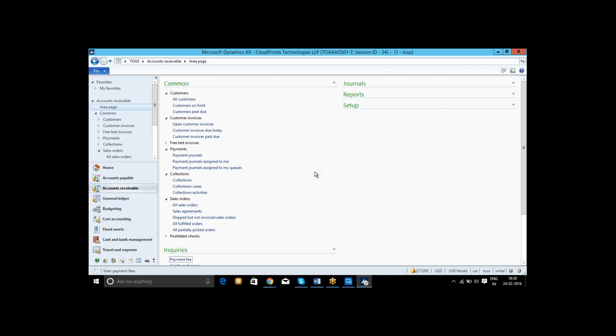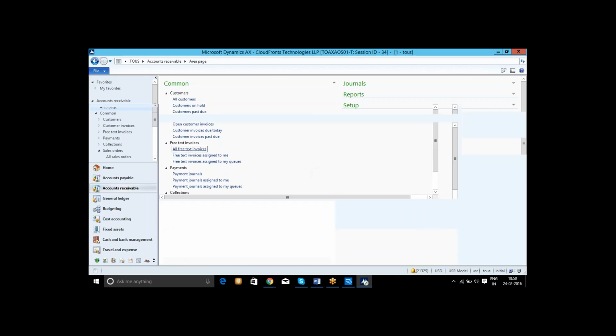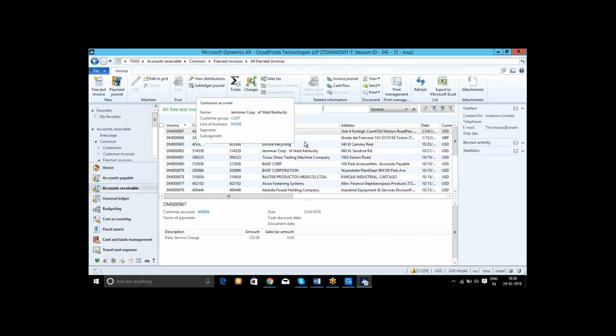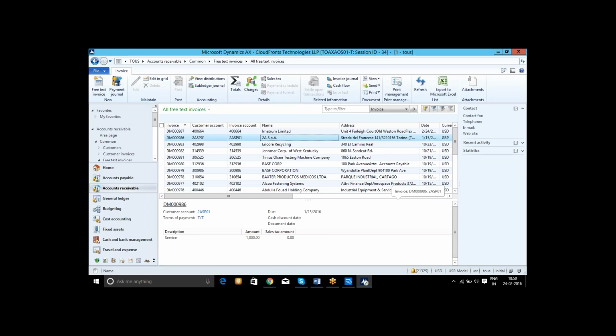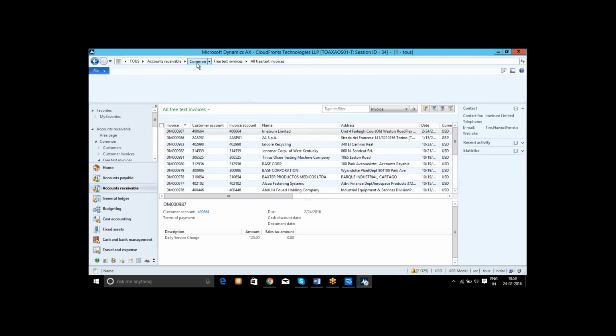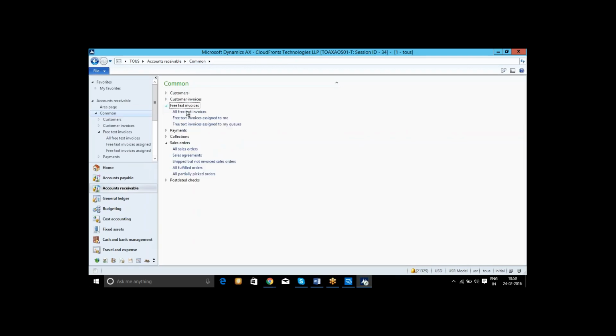So this was the sales order invoicing. Now I will go to the free text invoice. Suppose there are some other charges you have to charge to the customers, or anything else where no item is involved and there is no sales order. You can create a free text invoice from the common screen, in the all free text invoices.